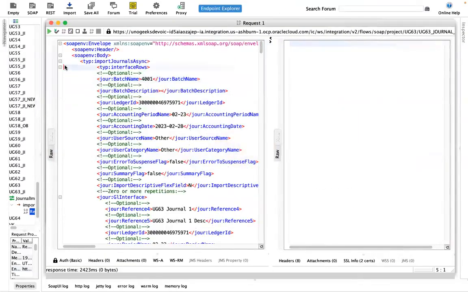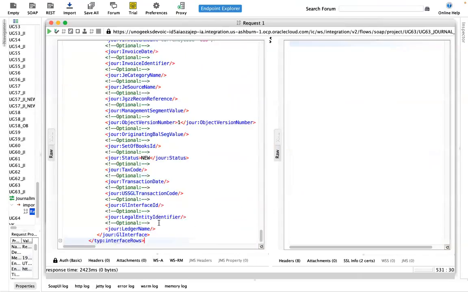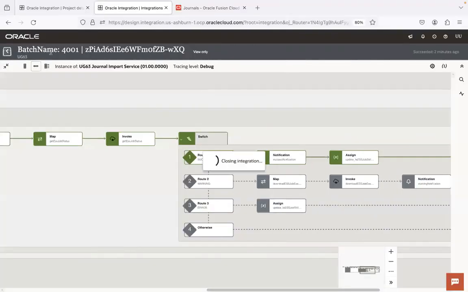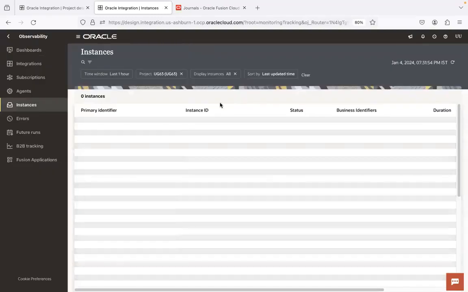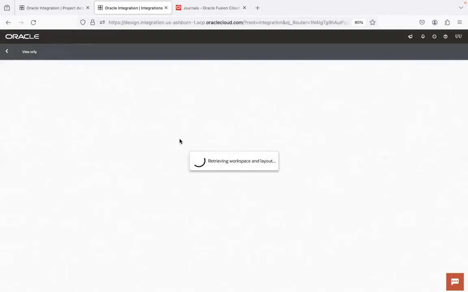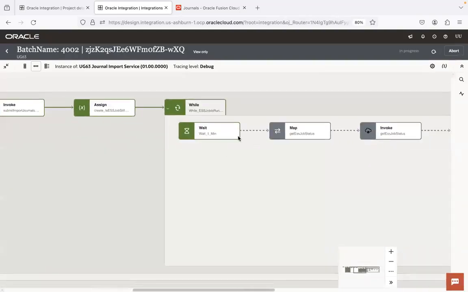go back into SOAP UI, and paste this in. You fire off a request. You should be able to track the request now. And what's the behavior that you should see now? Yes, you should see a request triggered here. 4002, it is in progress at the moment. And it might be waiting at the wait node. Wait 1 minute.